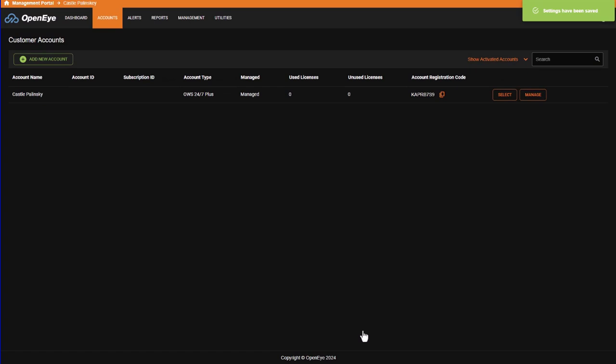Now that the account is created, we can see the account registration code. Make sure to copy or write down this code, as it will be needed to connect recorders to this account later in setup.